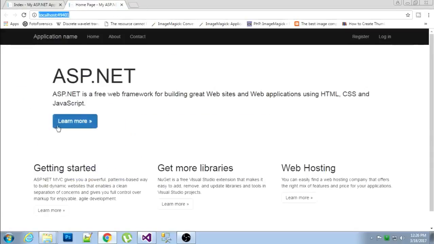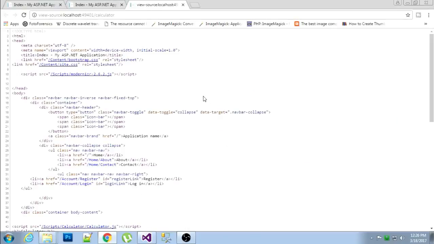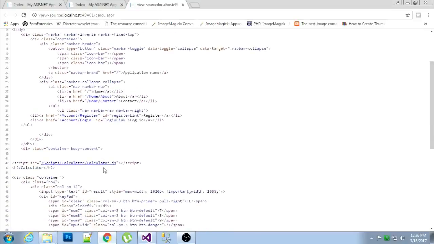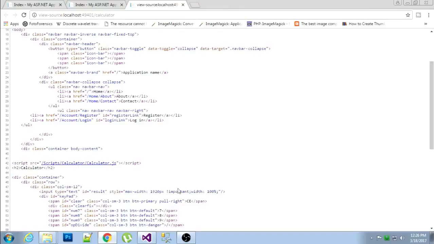See, there was no calculator.js on this page because I have not added it to this page. Let's go to calculator. Now let's view the source, and as you can see, this is the file, and if I click on this, the code is there. Whatever code I write there, it will be there. So it has been included. Now let's do something.